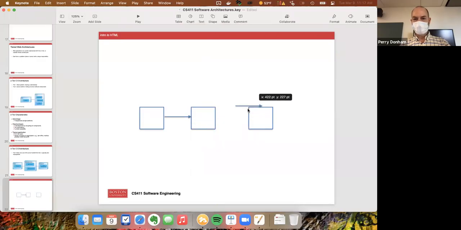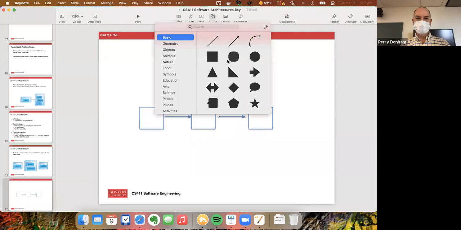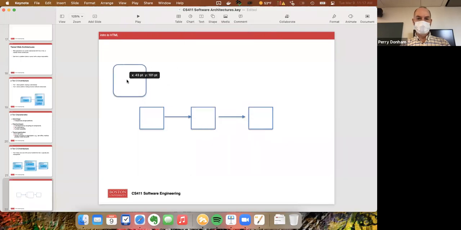paste. This is so much faster than drawing, right? And then a client. Let me get a client up here. All right, so that's my web. This is the client over here. And then I'm going to have, here, this is going to be the web server. This one's going to be an application server. And then the database on the back side.